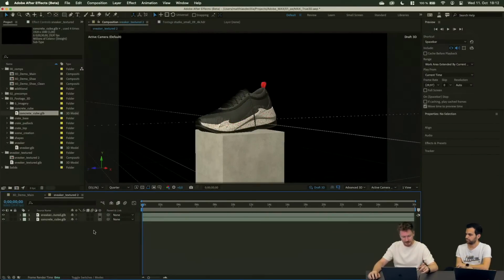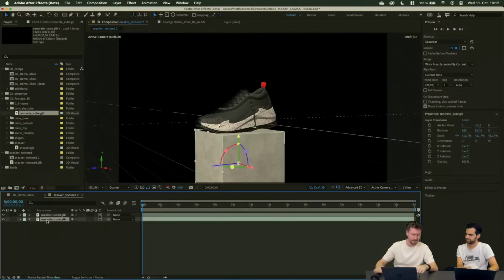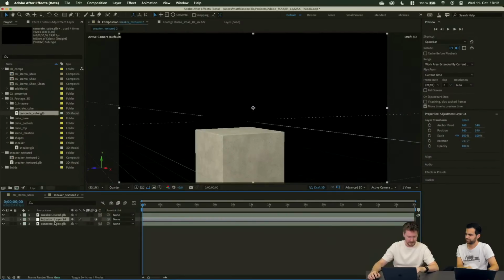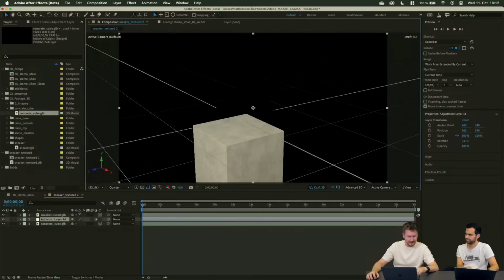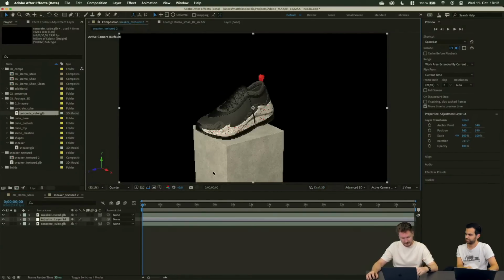And here, just a little note. When you put two 3D objects over each other, you see here, there's a little rectangle over the two 3D icons. That gives us the signal that it's a bin. So the bin means these two can interact with each other. As soon as I put an adjustment layer over it, you see the bin is gone, and now they can't interact with each other.